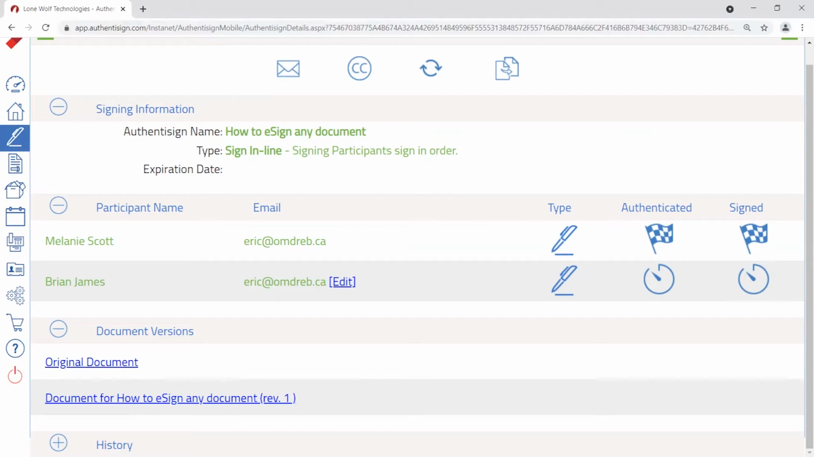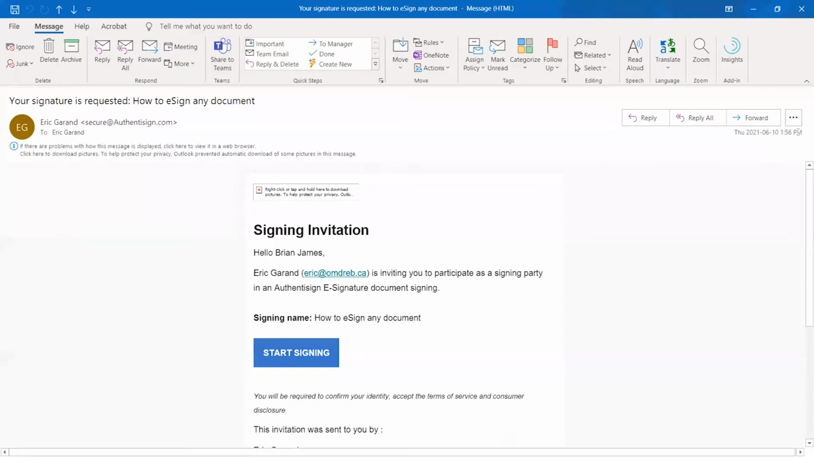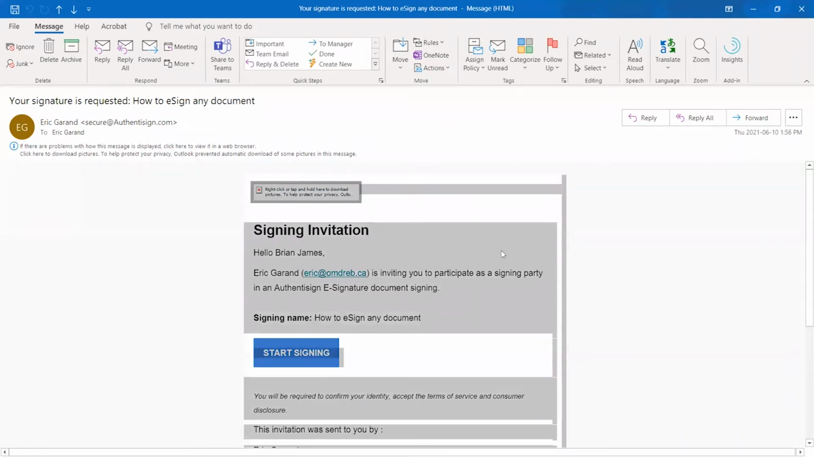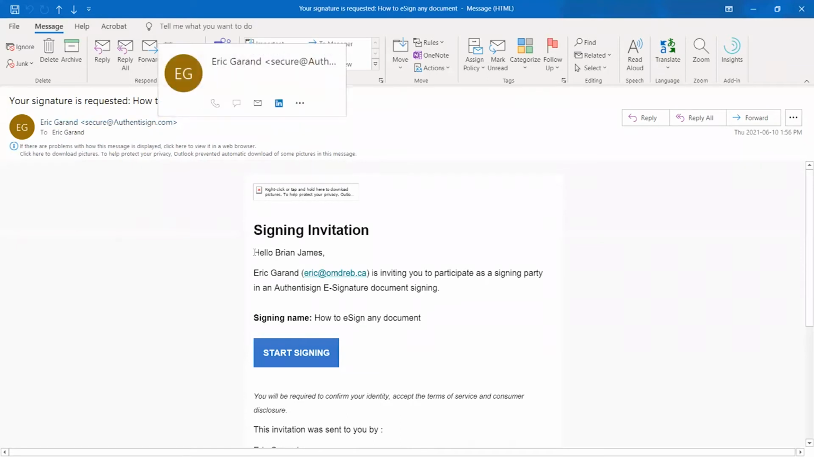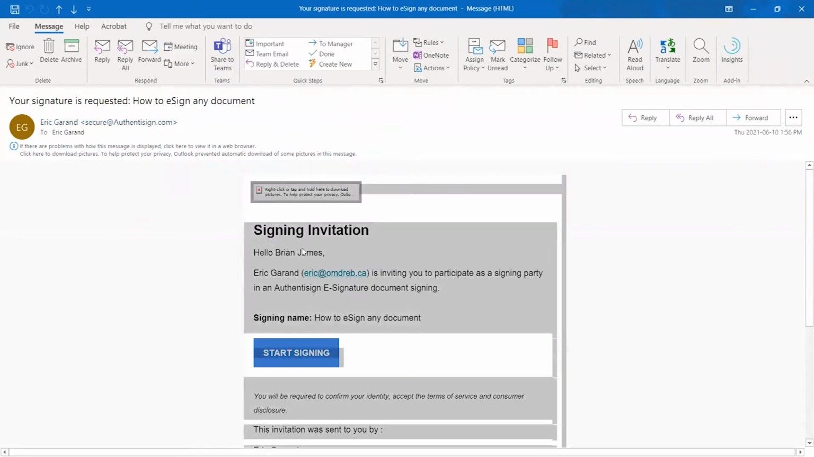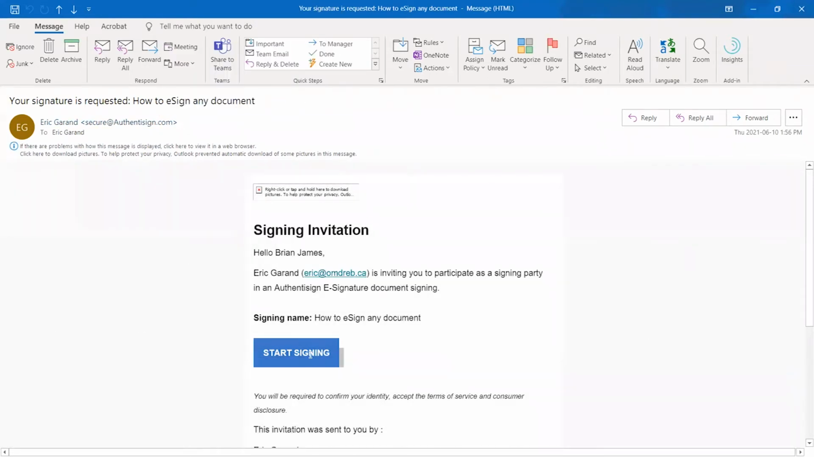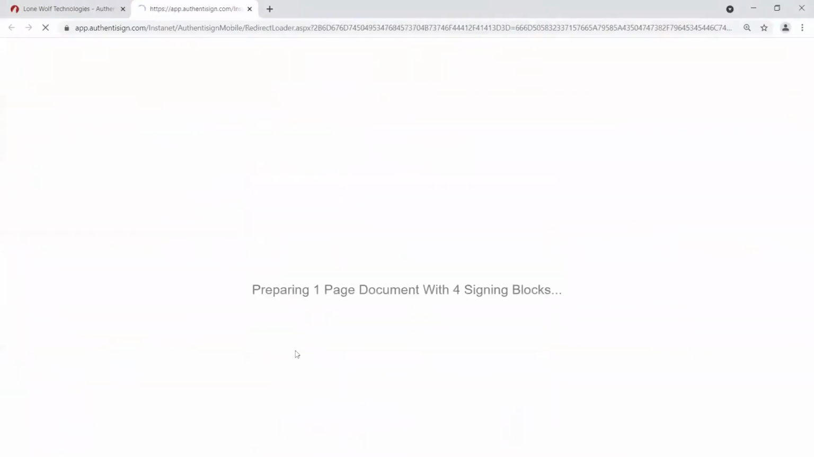I'm just waiting for that email to come in. I think it might have just hit the inbox. 1:56 p.m. Here we go. Now we have that invitation for participant 2, secure at Authentisign.com, signing invitation. Hello, Brian James. Eric is offering you this e-signature.